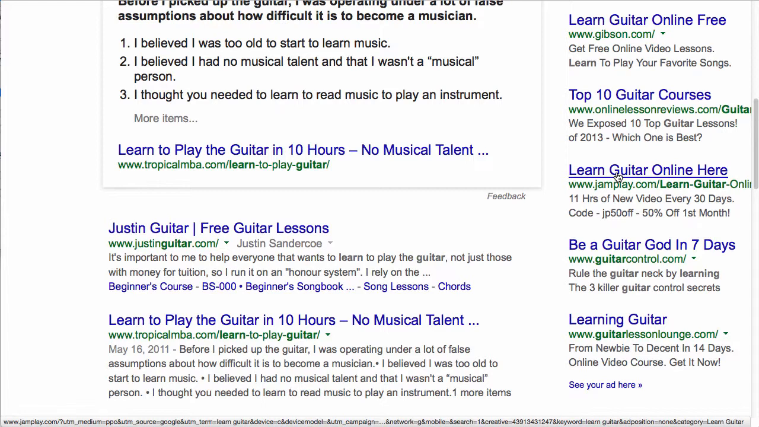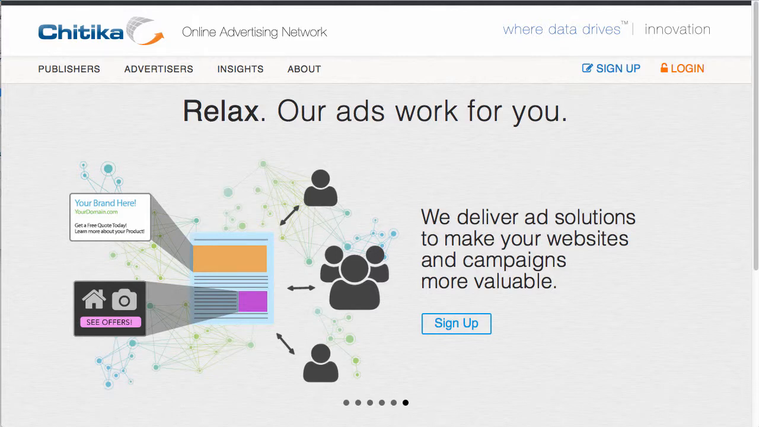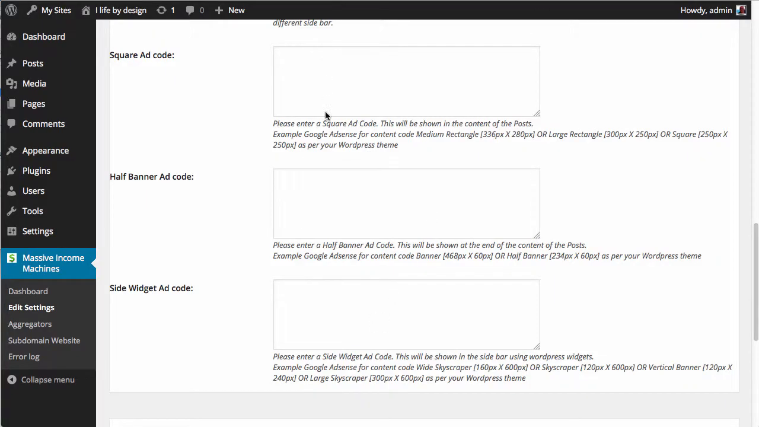Another source that I really like a lot is Chitika. The reason why I like Chitika is they are very good ads too. And again, it's just a little bit of code that you copy and paste right into these 3 windows here, and we give you the size of the windows that you're supposed to, the ads that you're supposed to run.